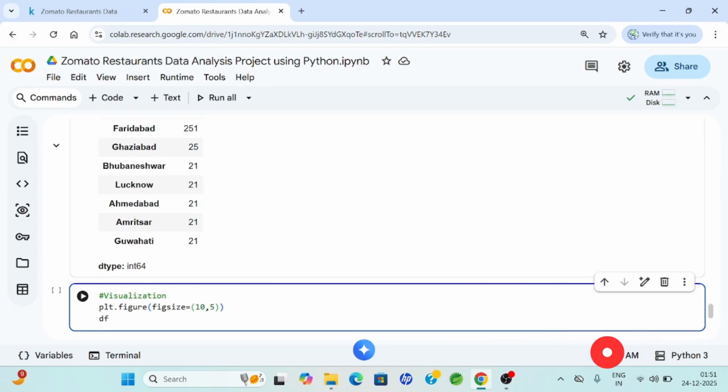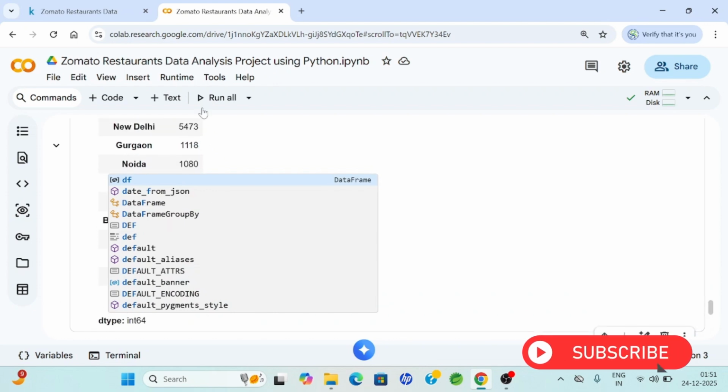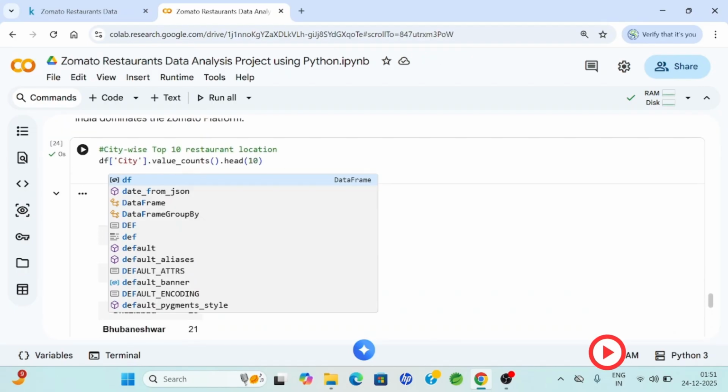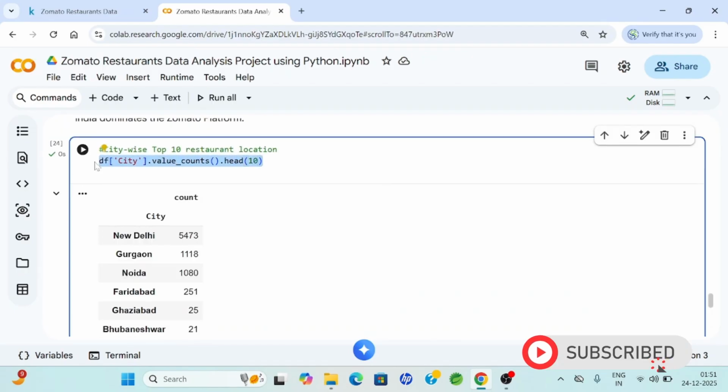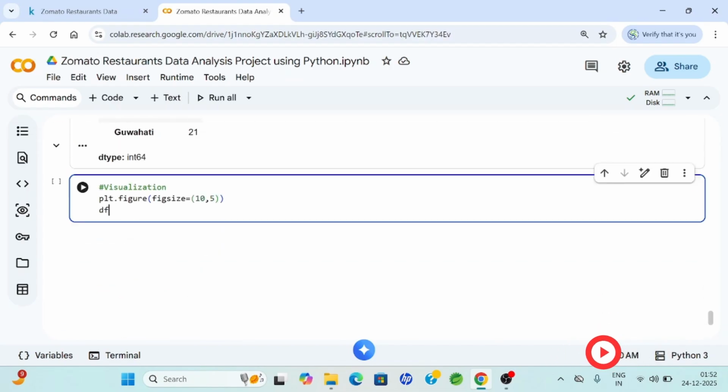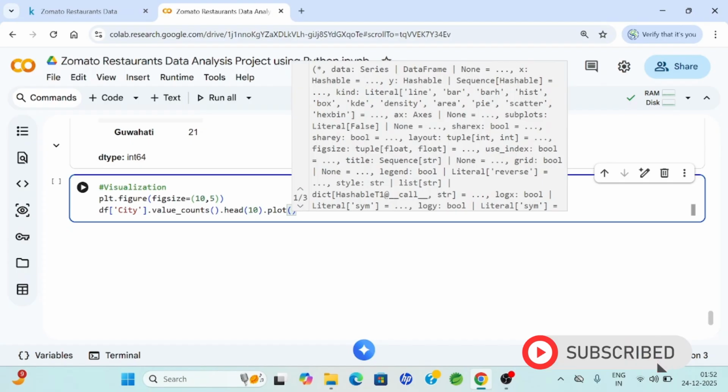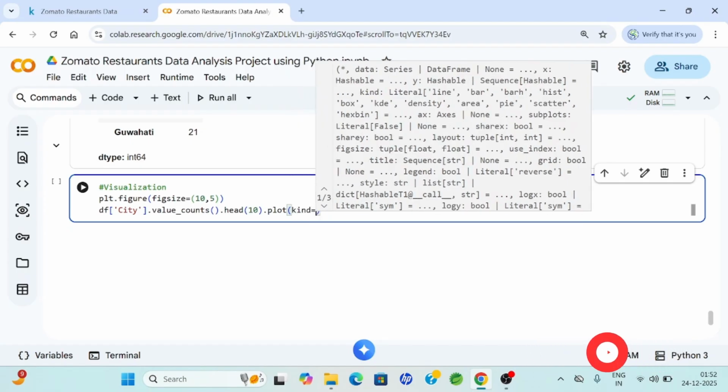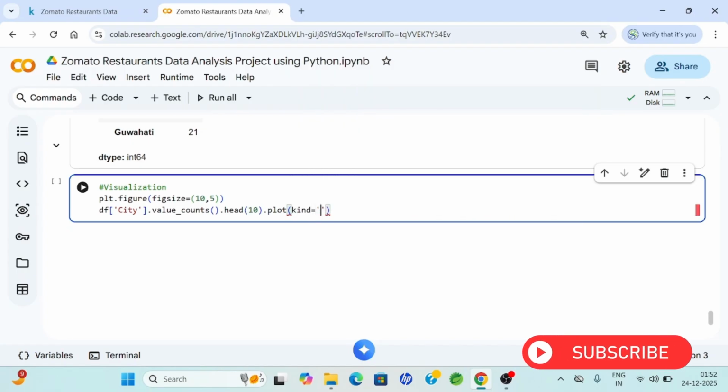So df, okay, this point I will directly copy. Okay, so I will paste, then dot plot function. I will call it for creating a plot. Which type of plot? If I pass the parameter kind equals to bar, one bar graph will be created.